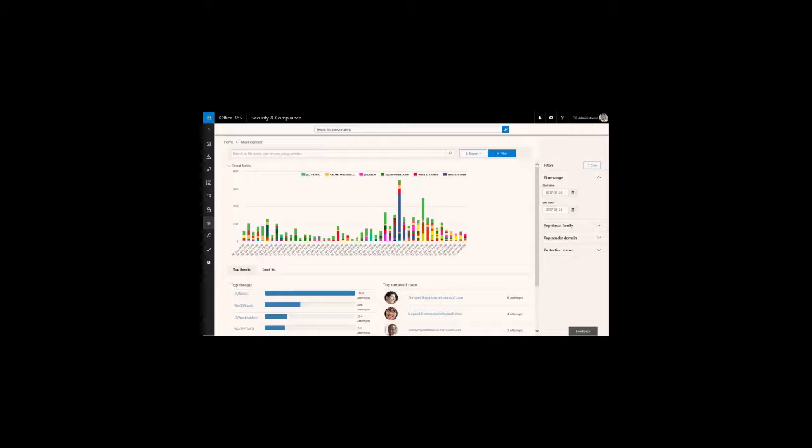What I can also see is that, dynamically, along with the graph at the top, the two bottom graphs, or the bottom pane, have also changed. So now I'm seeing top threats over this 4-day period. And the top targeted users have changed, because now we're looking at just those 4 days, and we see that Christy is the top targeted user. So that is one type of filter.